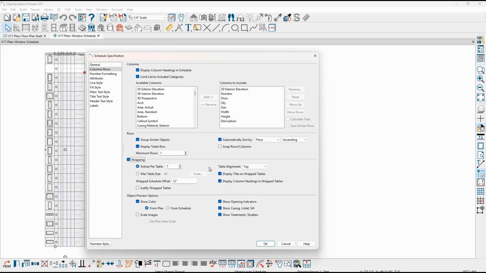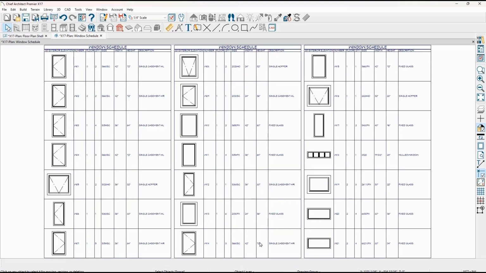There are additional settings for alignment, the title, and the column headings. This new feature can be particularly helpful to better organize schedules in your layouts.